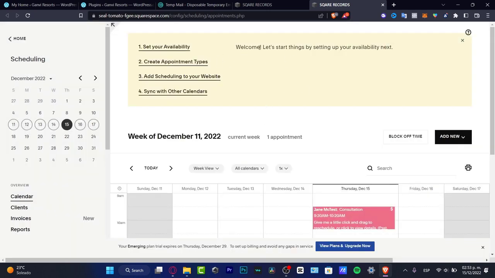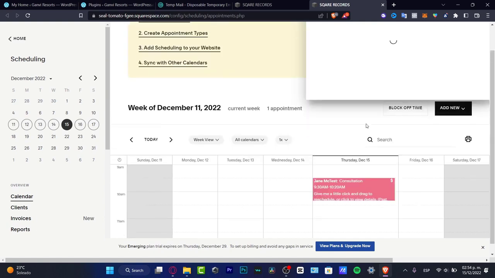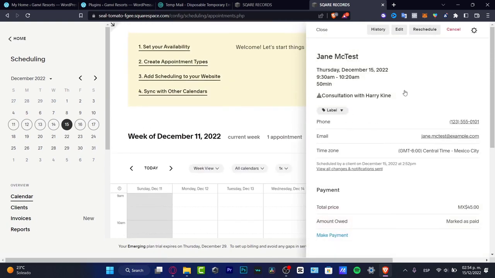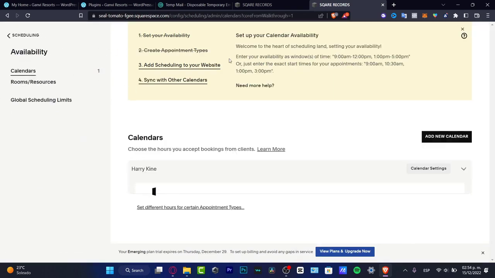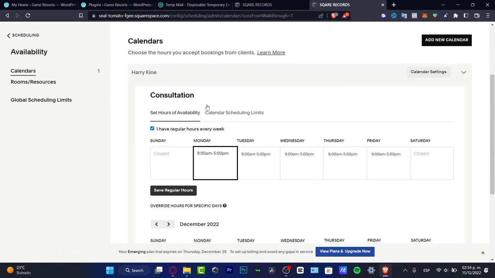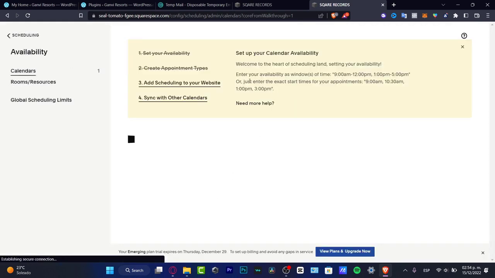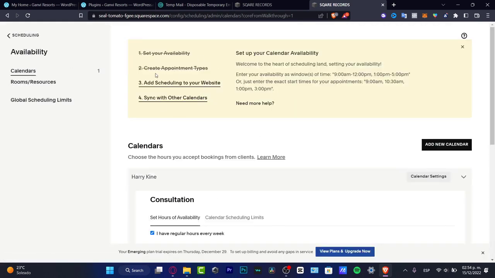And it says here, welcome, let's start things by setting up your availability next. So we've already set up our availability. We can create appointment types. We add a schedule into our website. So here is the consultation. This is just an example, and it's going to appear like this. So once I hit my availabilities, here are the consultations. I can save my regular hours, and it's going to appear in more and more weeks.